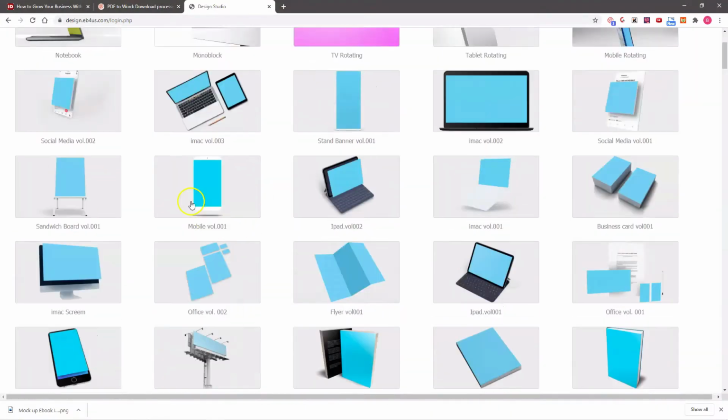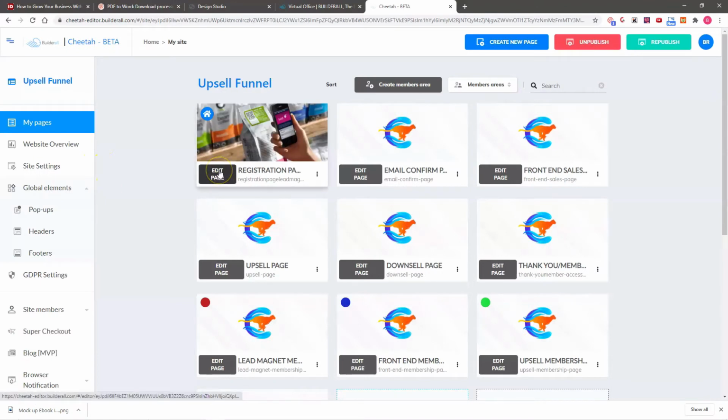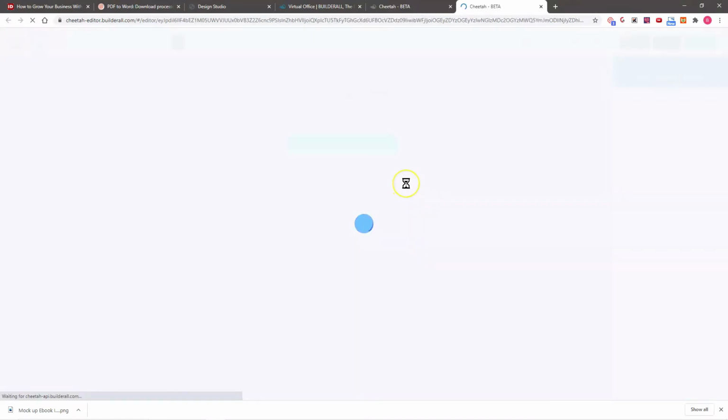And we'll close out of this. And let's go back to our back office. And let's enter our Cheetah app and start editing our lead magnet page. So we need to enter our sales funnel, and then we want to go to the first page here, because this is our registration page.